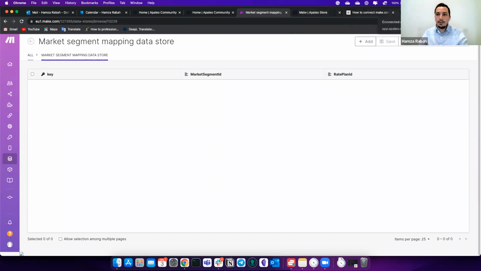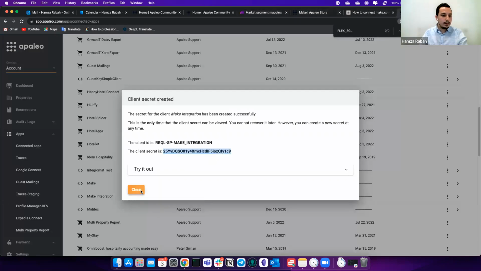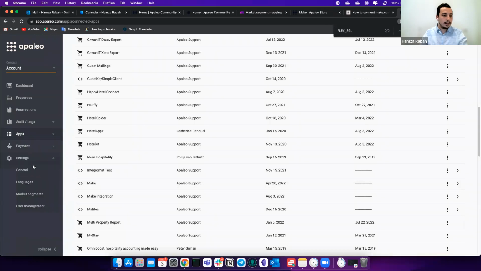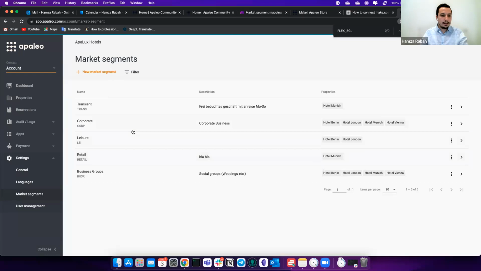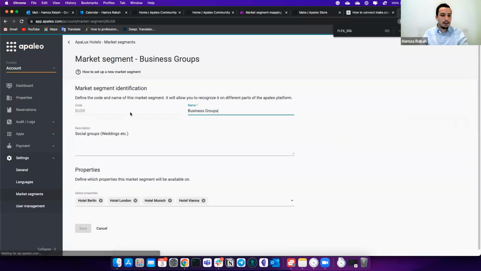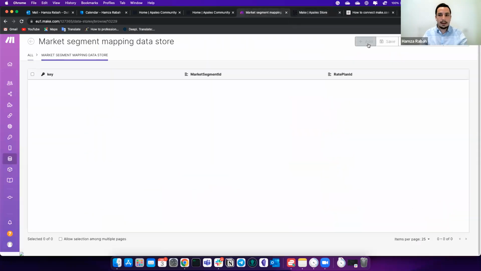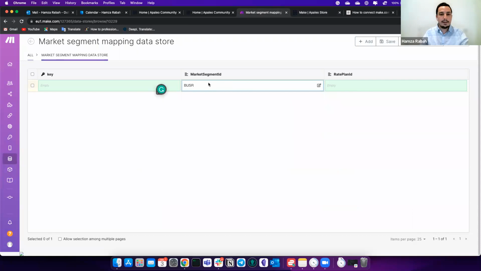I will go to Apaleo and go to market segments. I already have several different market segments here. I will choose this one, let's say business group. I should copy the code of the market segment and add here a new entry in the store. So let's edit and write the value for the market segment. I also need to specify the rate plan ID that will map to this market segment.